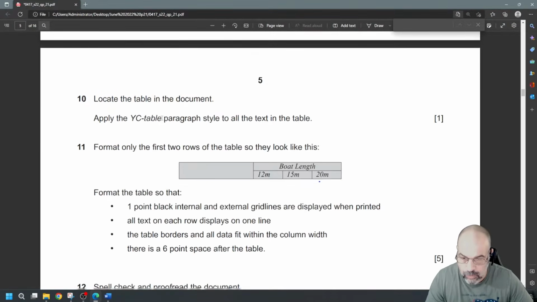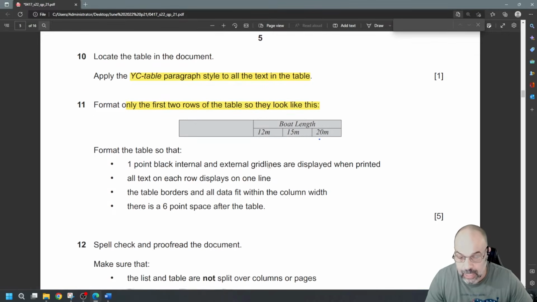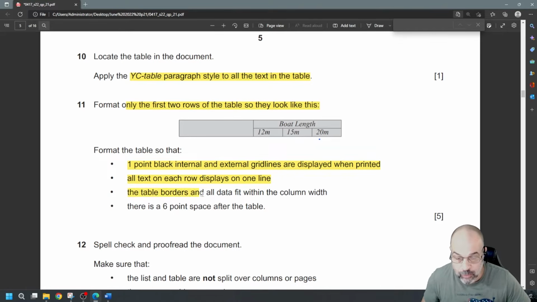So let's move on. Locate the table in the document and then apply the YC table paragraph style to all the text in the table. Format only the first 2 rows of the table so they look like this. Then format the table so that 1-point black internal and external grid lines are displayed when printed. All the text on each row displays on one line, so no text wrapping. The table borders and all the data fit within the column width. There is a 6-point space after the table.